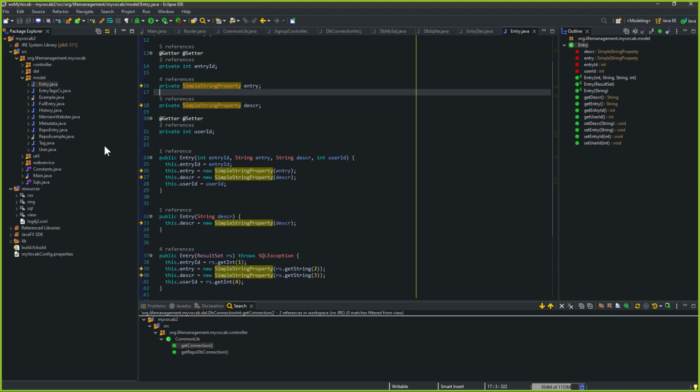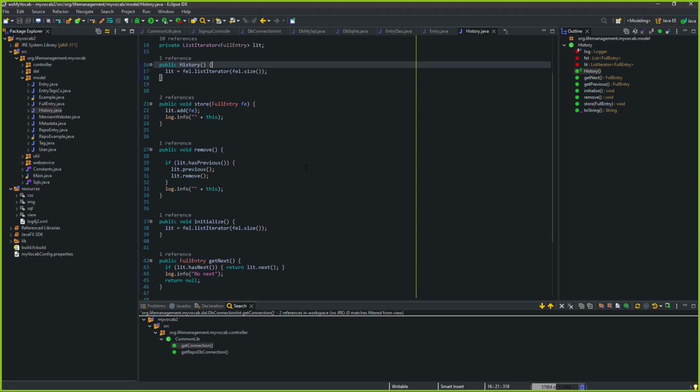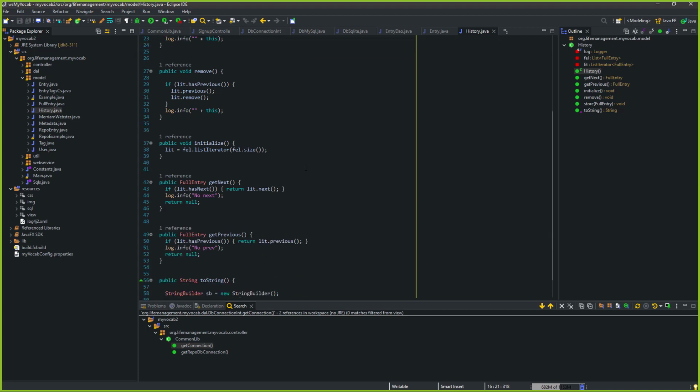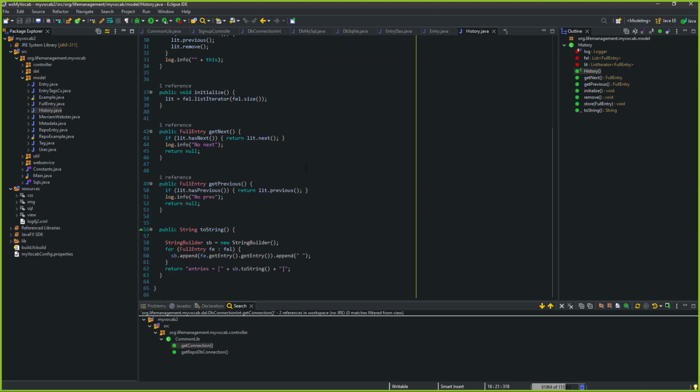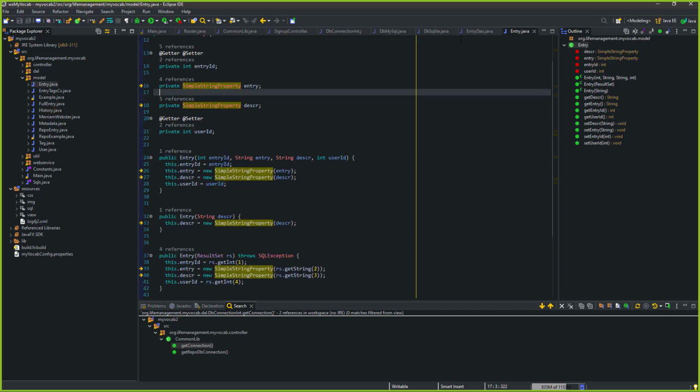Let me see, let's say, for example, the history. You see, I just have the instance variables, and I have some operation here and some getters and setters. Anyway, so these are my Java beans.